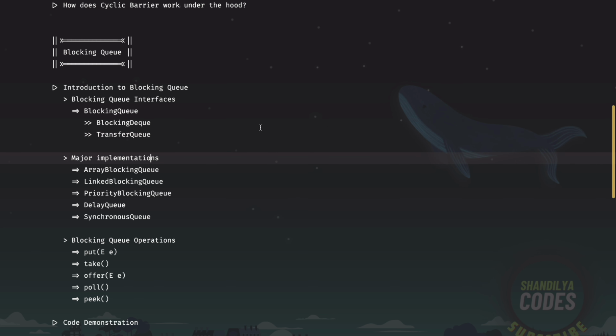So now let's learn about the major implementations of the blocking queue. The first one on the list is ArrayBlockingQueue. It implements a bounded blocking queue and it is backed by an array data structure. The next one is the LinkedBlockingQueue. So this one implements a bounded or unbounded blocking queue backed by a linked list.